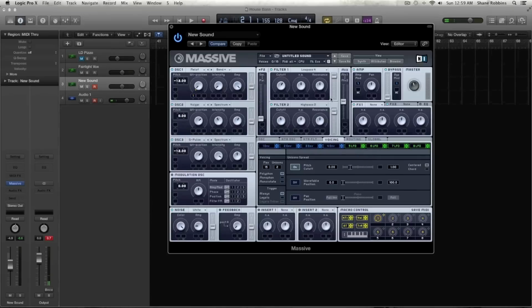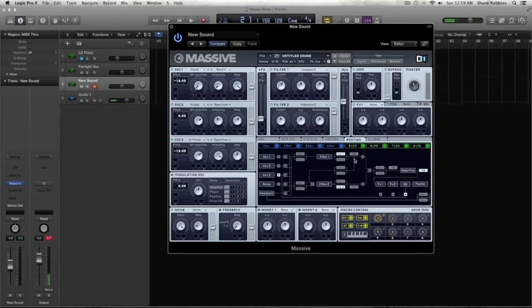And then the routing, make sure you have, because we're going to use the insert one, make sure you have insert 1 active before it hits the filter. So we can put on a bit crusher to affect the sound a little bit. And then let's start messing with the envelope.